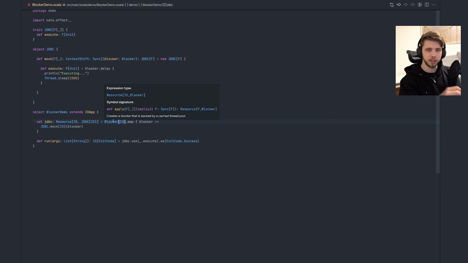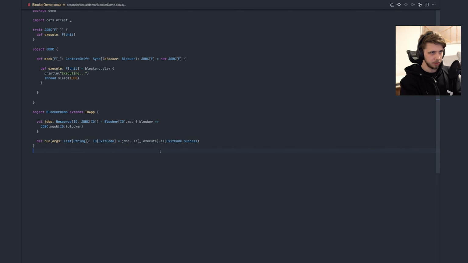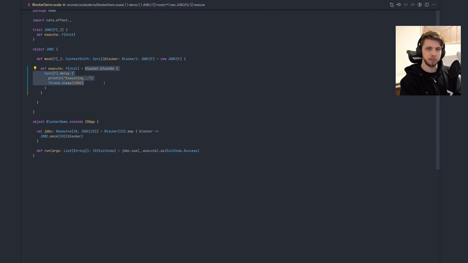This blocker wasn't tied to any specific effect, just the resource was tied to IO because we used IO when creating it. We would map on that resource to get another resource and change it, like from Blocker, we would go to a JDBC of IO. So the result would be a Resource of IO, JDBC IO, and we would take that resource and use it with the execute method. So this is how we dealt with simple blocking, just taking blocker.delay. This was a syntax for something else we could do, blockOn, and then we would wrap the block in Sync of delay. This is actually not possible in Cats Effect 3 anymore.